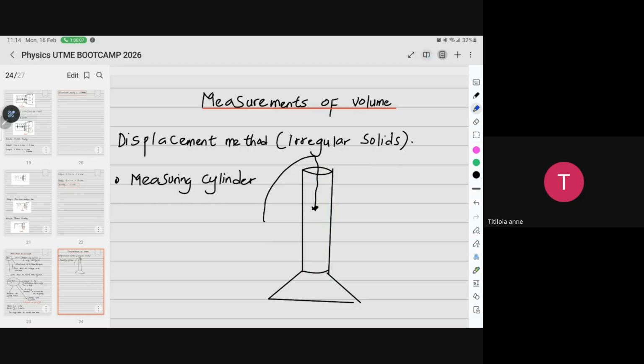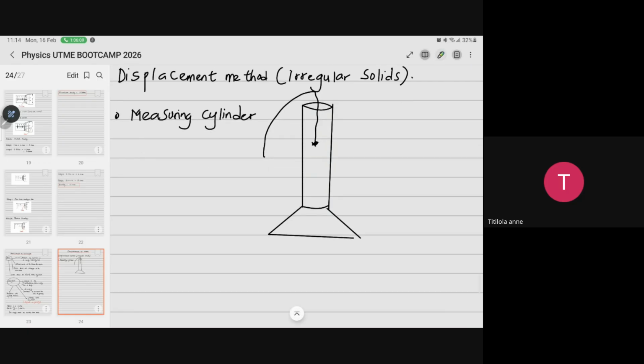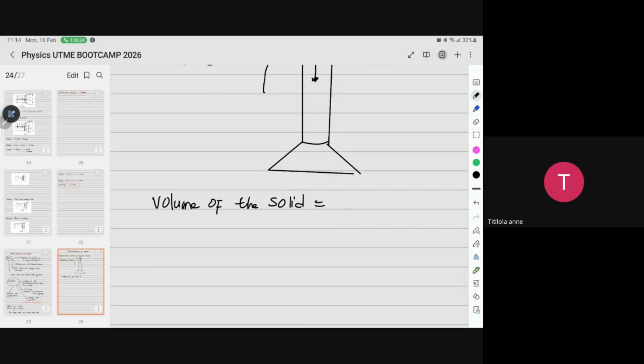So what I'm trying to say for that irregular solid is that the volume of water displaced is equal to the volume of the solid. So volume of the solid equals the volume of water displaced. Do you understand what I'm saying now? Do we understand now?